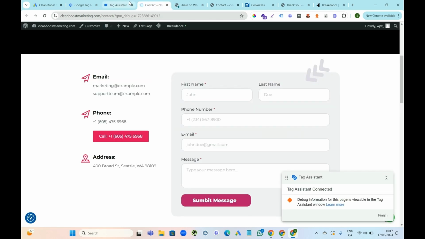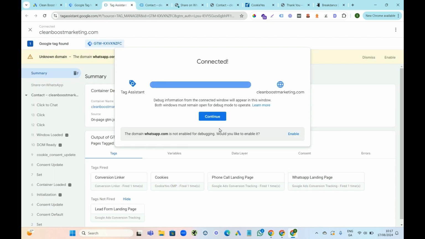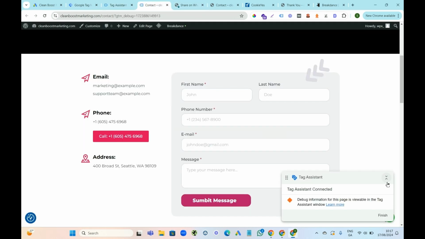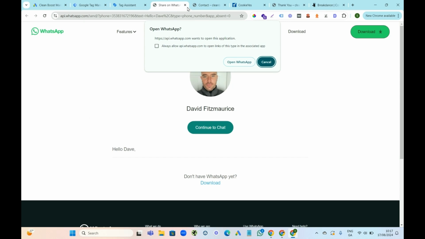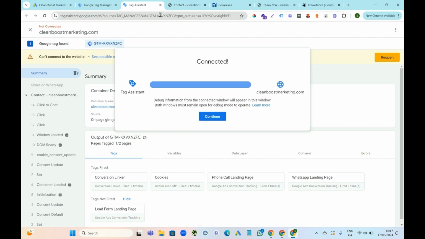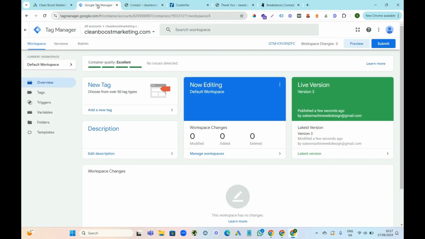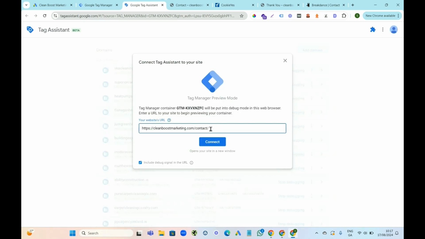Now to test the thank you page, what you actually need to do is come out of this and type in a different URL on the preview. So I X out of all this, I press finish, I X out of my WhatsApp and X out of this, and then we're back in our Google Tag Manager and we're going to go to preview again. And what I'm going to do is change this to the thank you page.